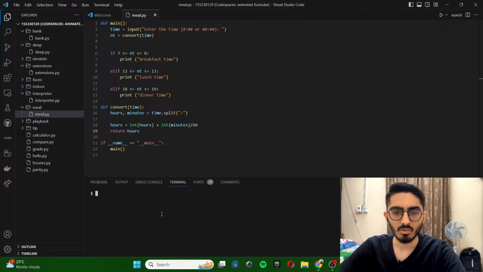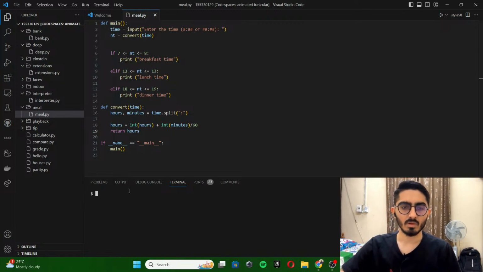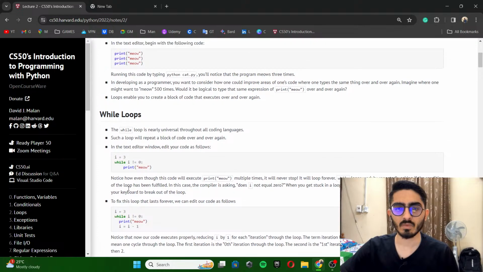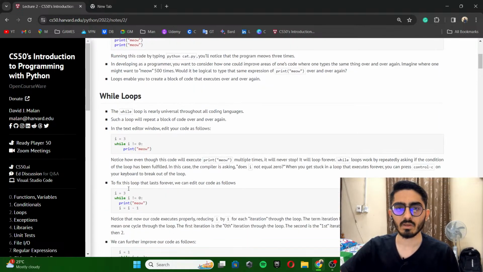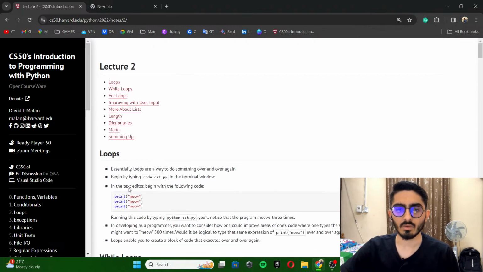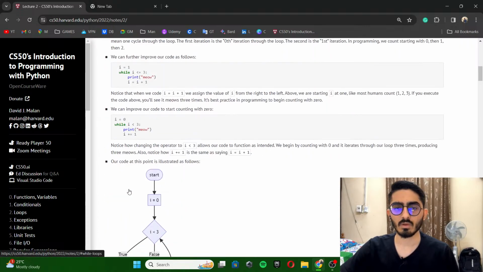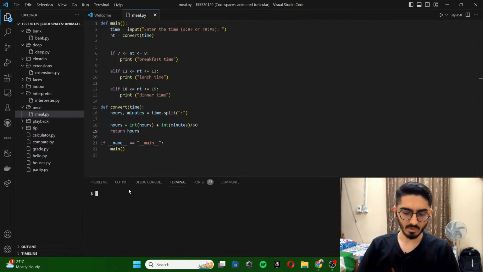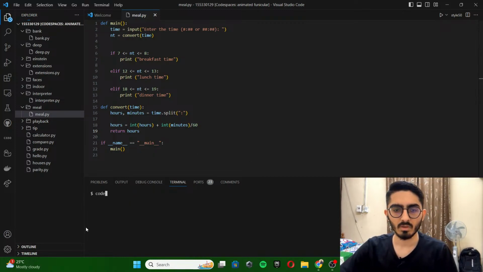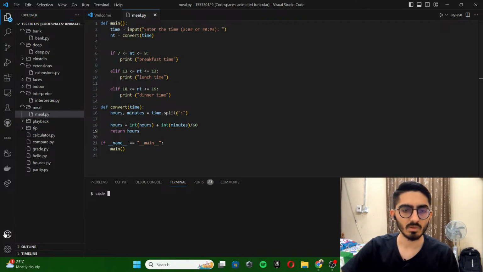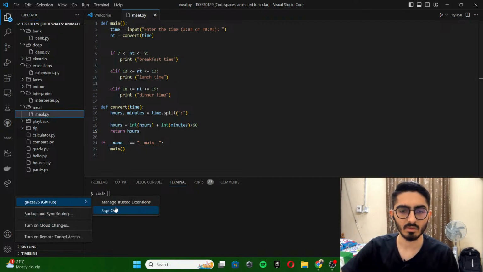Okay, code, python cat.py. No. Okay, so we'll create a file called, okay, it's taking so much time, I don't know why it's doing like this.